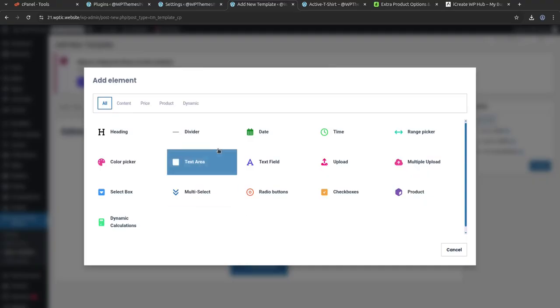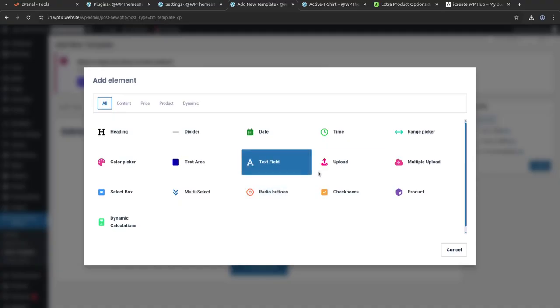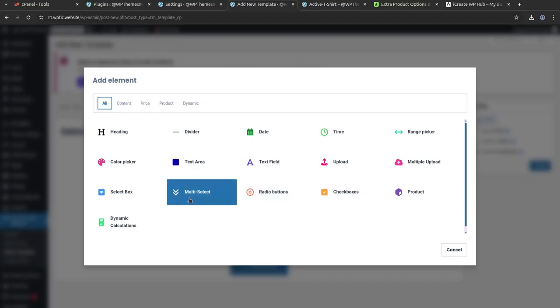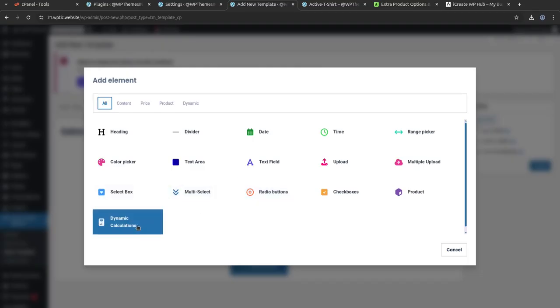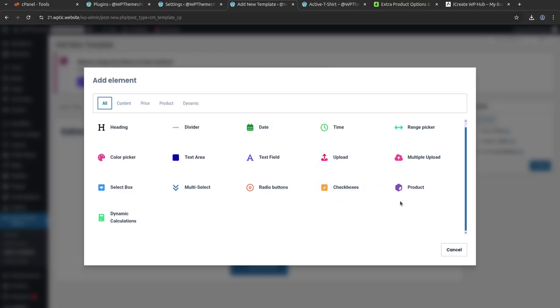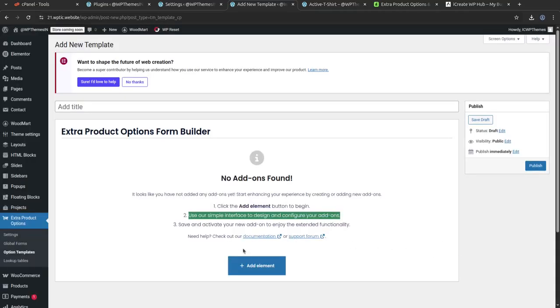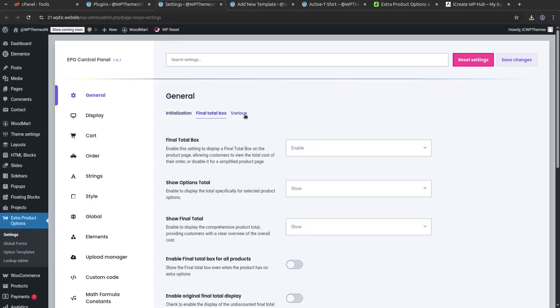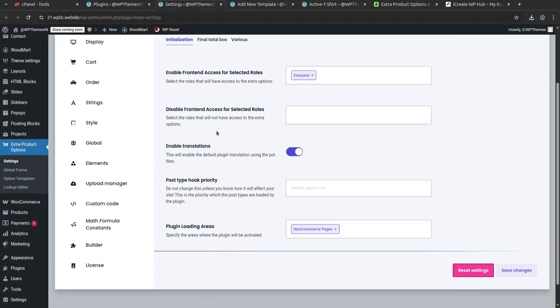Okay, so on this screen we have the time, the range picker, the color picker, the text area, text field, upload, multiple upload, the product, checkboxes, radio button, multi-select option, select box, and the dynamic calculation. So these are enough things that you may need to use at the product description page. Okay, now I'll take you to the settings. In the settings area, this is very comprehensive, as I said. In the general settings, we have initialization, the final total box, and various things that we can set. So I'm going to show you very quickly all the screens so that you may get the idea.